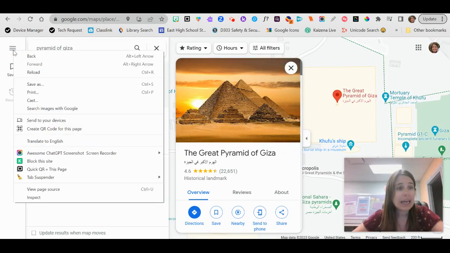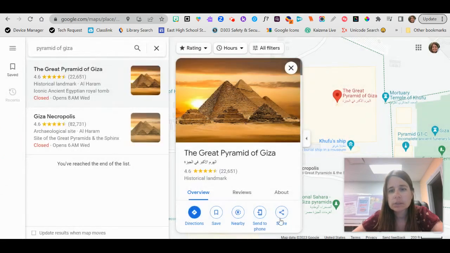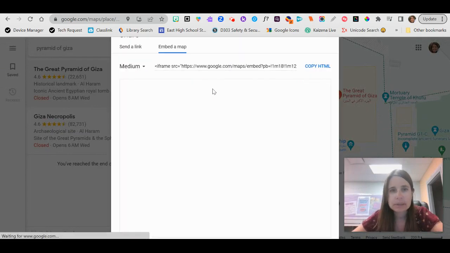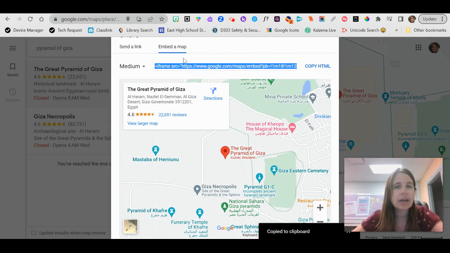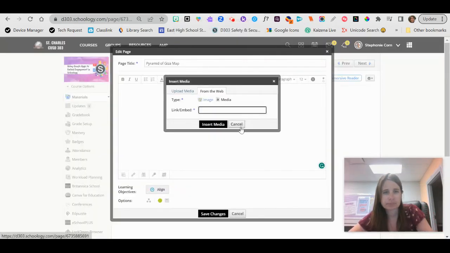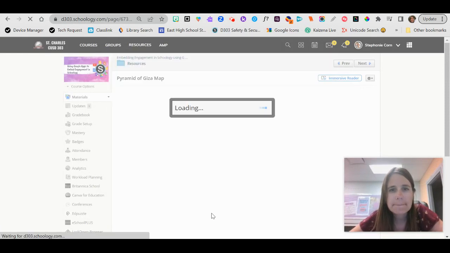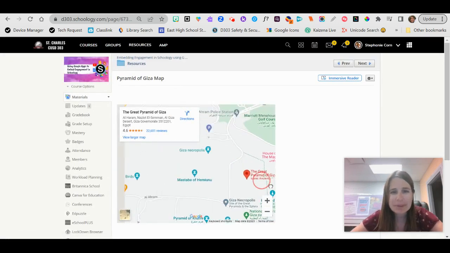I come up to the 3 lines and I'm going to Share or Embed Map, or down here there's this little share button and then an embed a map. So this is the iframe code that I need to copy in order to embed it within Schoology. And I'll paste it right there. And there we go. There's my Pyramids of Giza.